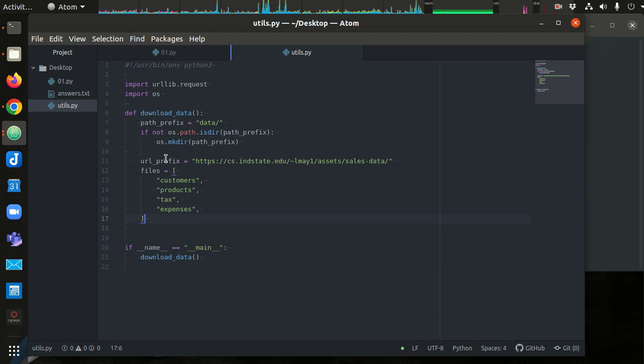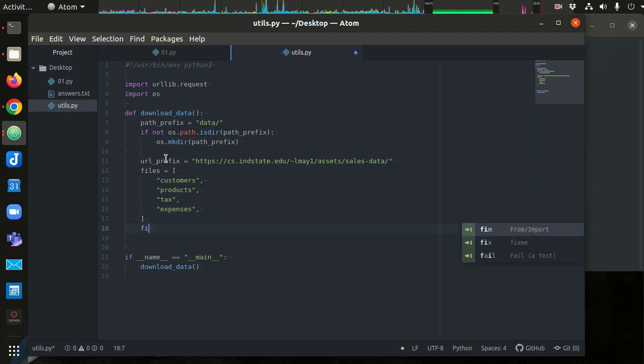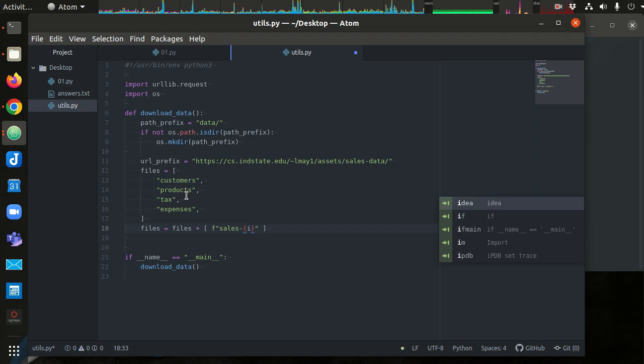All right, and then we have our monthly sales files, right? So files equals files plus, so I'm going to concatenate the existing array of file names, but then I need to include all of the ones like sales-01, sales-02, etc. What I'm going to do for that is use a list comprehension to create a list real quick. I'm going to say I have a format string here, sales, and then a hyphen. And what I'm going to put in here is some i value. I'm going to have the range function generate the i values from 1 to 13. So it never reaches 13. This will give me the values of 1 to 12.